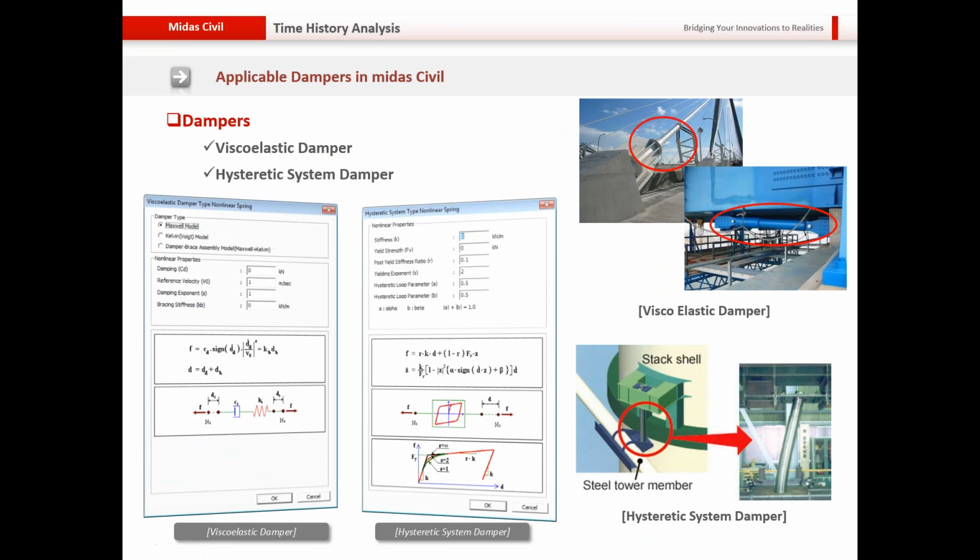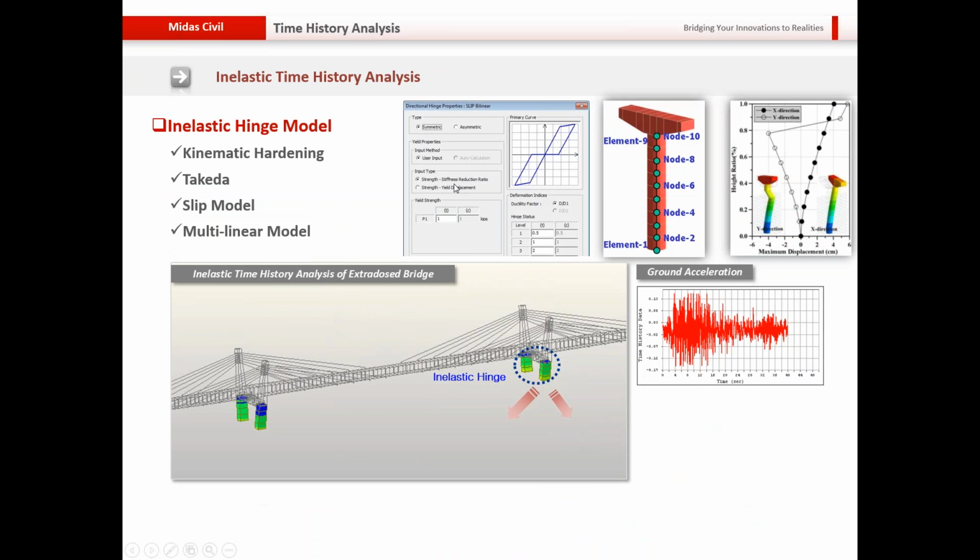Similarly, we can consider the viscous elastic damper, hysteretic system damper. And we already checked the inelastic time history model. So we considered the nonlinear behavior of the structure. And this hinge model can be specified with the kinematic hardening, Takeda, slip model, or multilinear model.